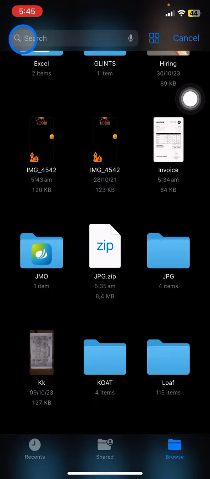So it's so easy, so simple, seamless, and effortless. That is the way to extract your files from the zip format.